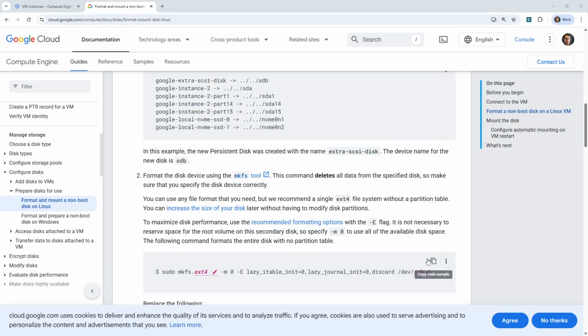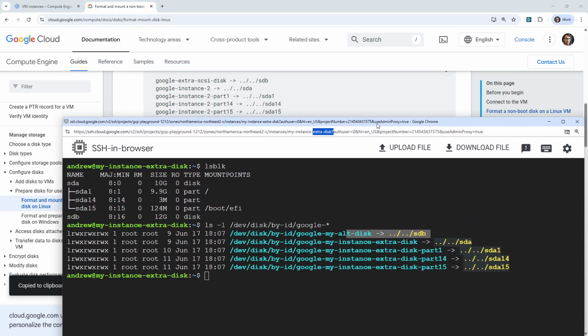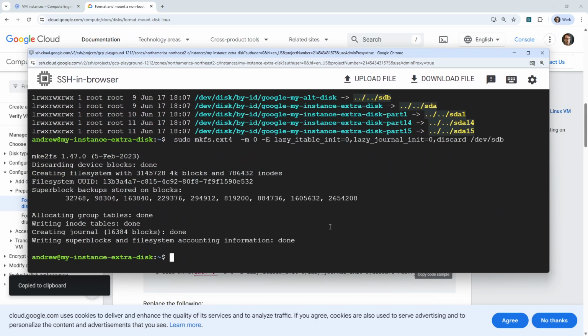So I'm going to go here and copy this command. We'll go ahead and paste it in. This runs really, really fast. And so now SDB is formatted.